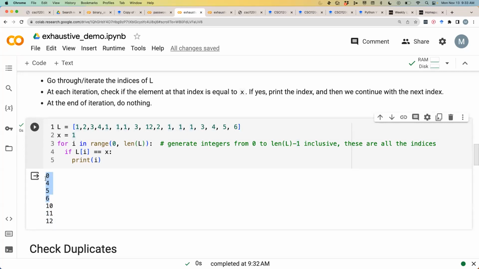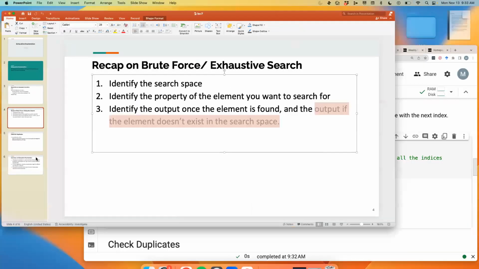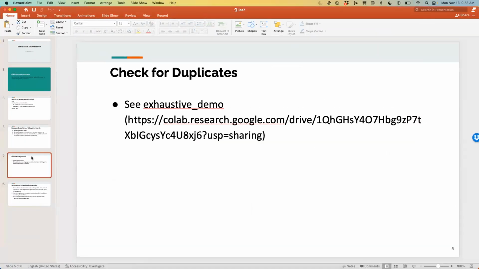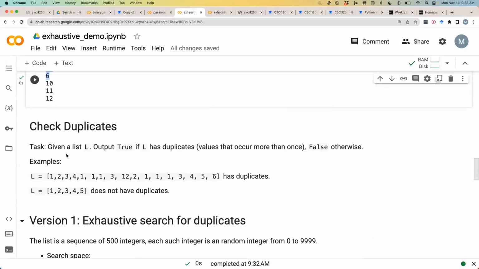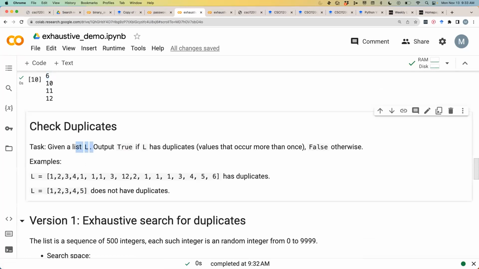Now the final example, which is very interesting, is to check for duplicates. Now what are duplicates? Basically you are given a list L and you output true if L has duplicates, that is, values that occur more than once. For example, if you are given this list here, it has duplicates because there are values that occur more than once.